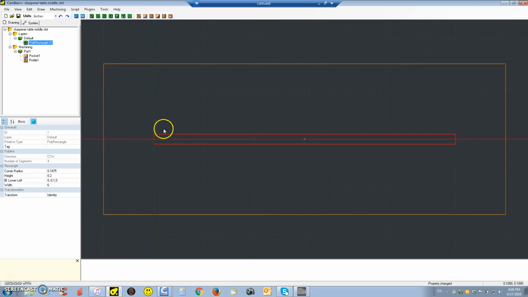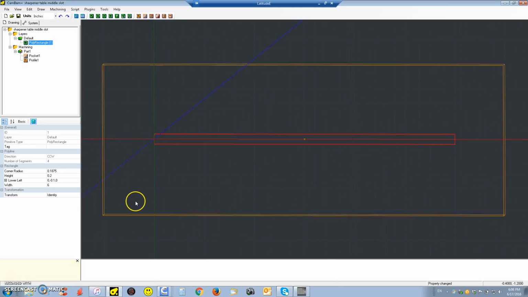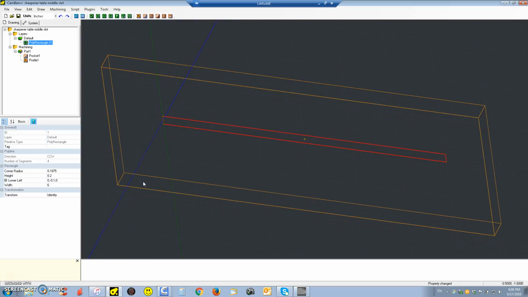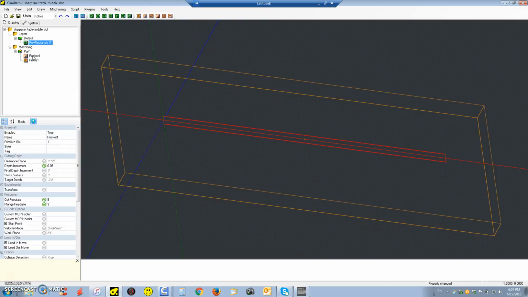All right, so what you see there is, if I show you in 3D now, this is the stock, right? So this is the thickness of the stock, and here's the slot I drew. Then I'm going to use two machine operations. First, I'm going to make a slot here at the depth of the stock, a little deeper actually, and that's going to be the first pocket.